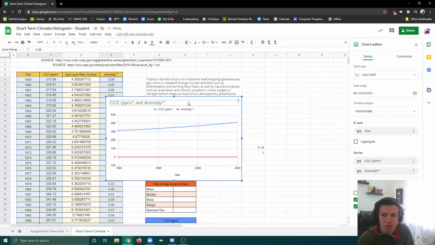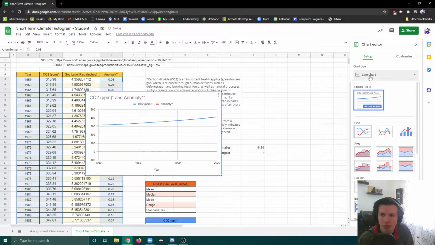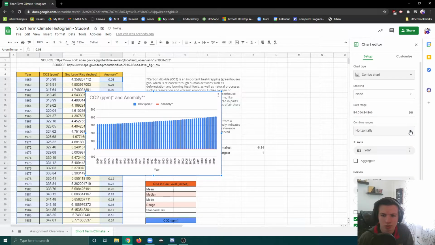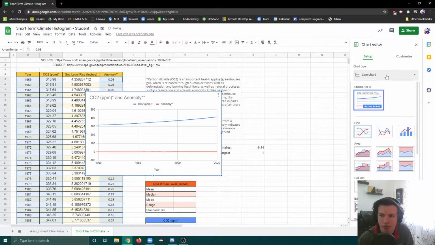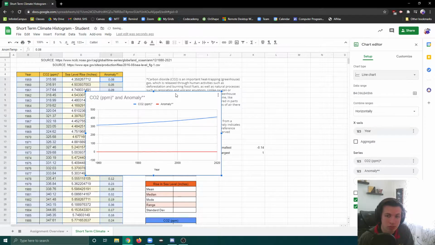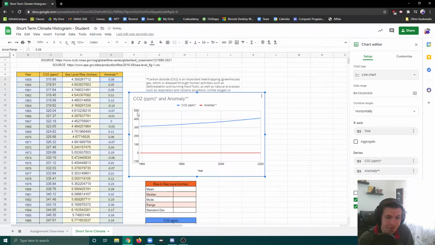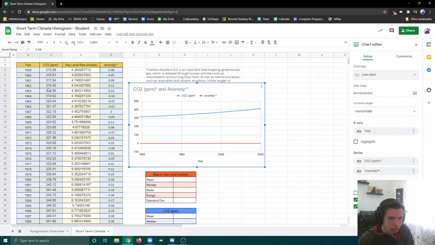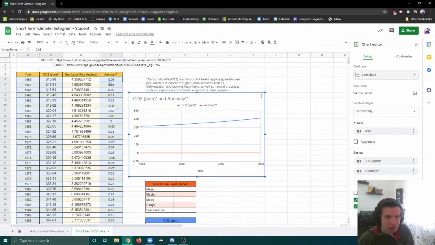Now, when it chooses this chart, it will start with a line chart. We can throw this into a combo chart, but I think we're going to go with line chart. I think that's the best one that we have right now. When we do this, we have just one scale, 500 all the way down to -1. But look at our data. Our CO2 starts at 300 and our anomaly starts at -0.14. So very different scales. It's not a real good comparison.